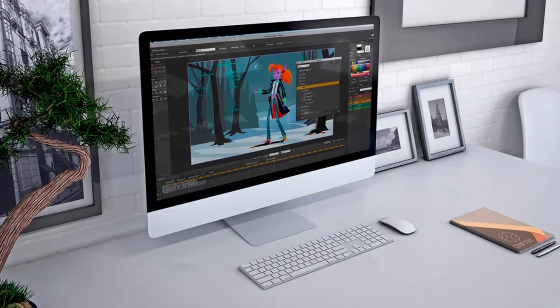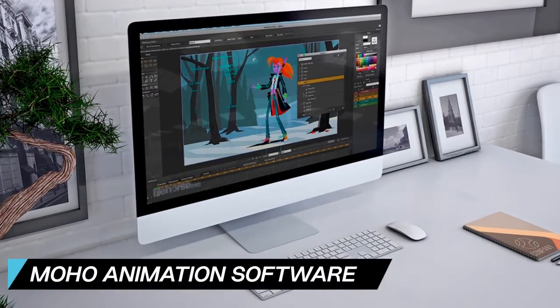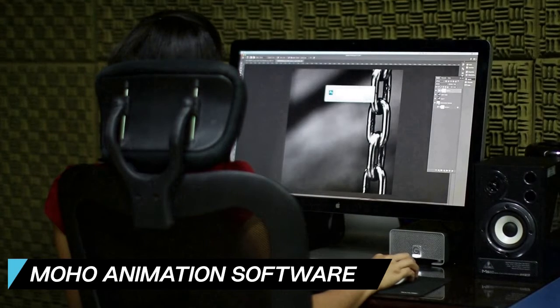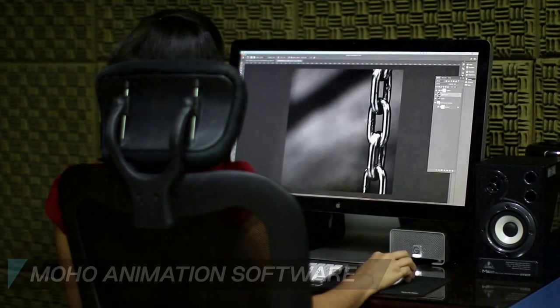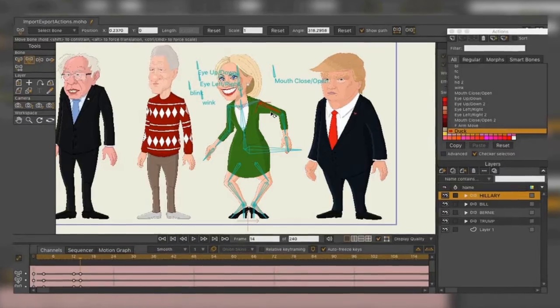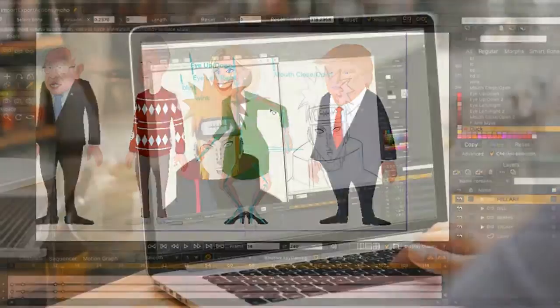Number 3. Moho Animation Software. Distributed by Smith Micro Software, while Moho Animation Software is designed for beginners and kids, it includes powerful features that allow you to realize your vision in an animation.